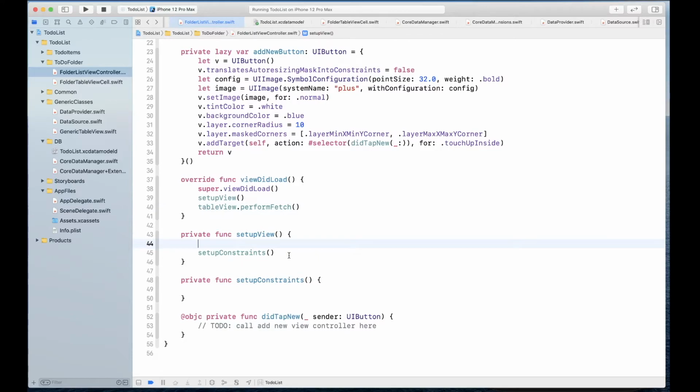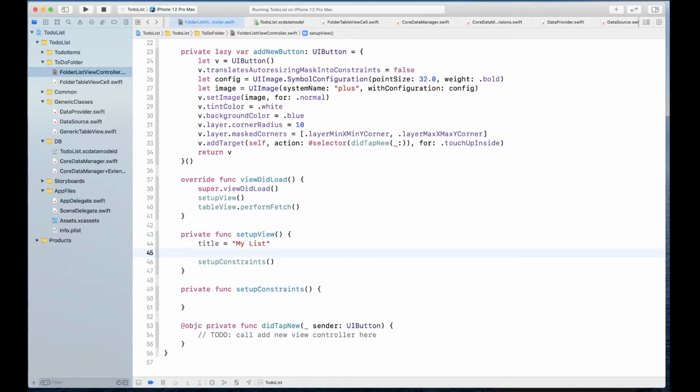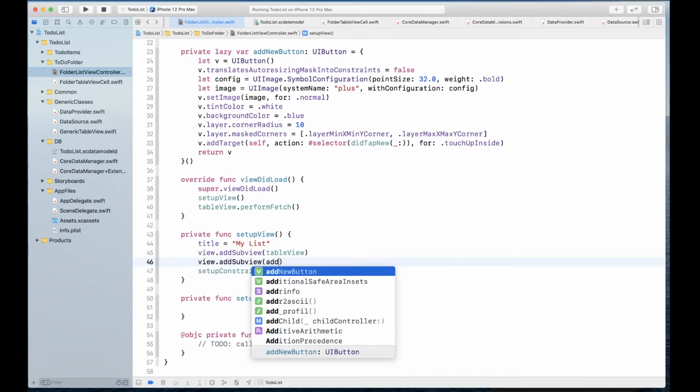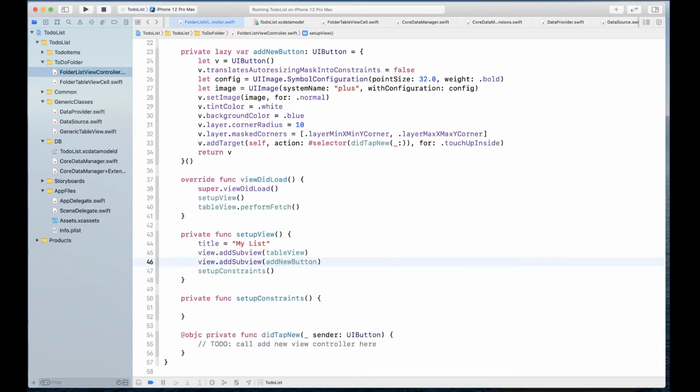Now setup view is going to set the title. So I'm going to call this my list. You can call it whatever you want to call it. We're also going to add two subviews. So there's going to be a table view that we're going to call and add new button. Okay.